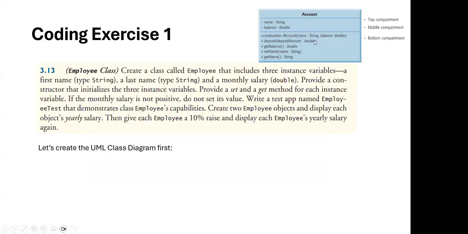So we will have to review the coding for the classes and the objects. Here it is, this is 3.13. It's a problem that we haven't done in our lab. Here first, let's create the UML class diagrams first. Okay, let's read the problem.